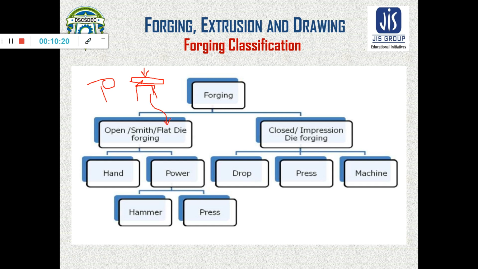This is the oldest process of forging, and it is largely used in the blacksmith shop. So it is also called smith forging, and there is no cavity used. That's why it is called open die forging. Similarly, in case of close or impression die forging, now if we have to make a shape like a coin, like we can see in our coins, there is some embossing like this.